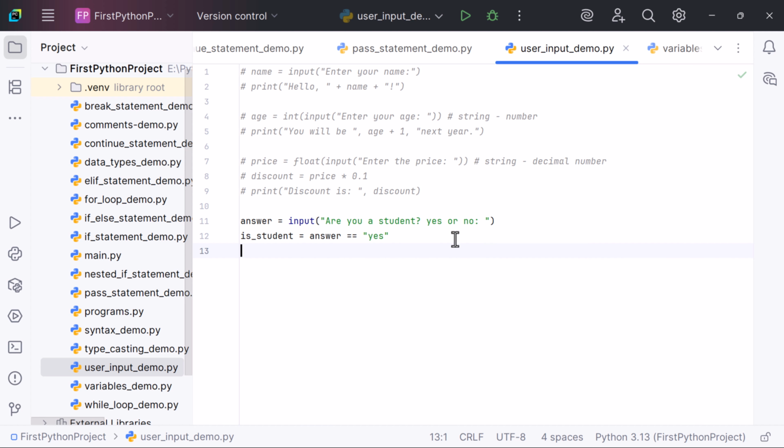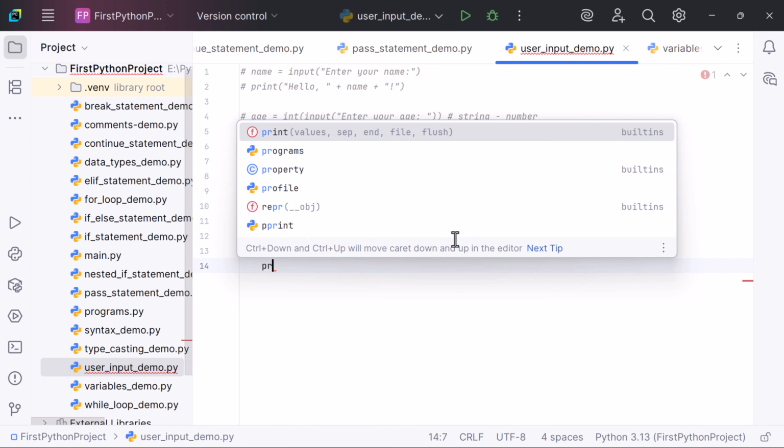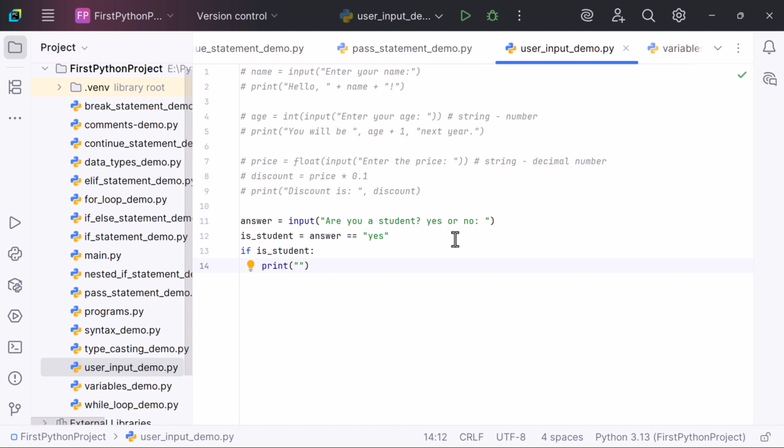Now let's use this inside an if statement. Type if is student colon. Then indent and write print function within brackets within quotes and type welcome student. Then move to next line back to the left and write else colon. Indent again and write print function within brackets within quotes type hello guest.